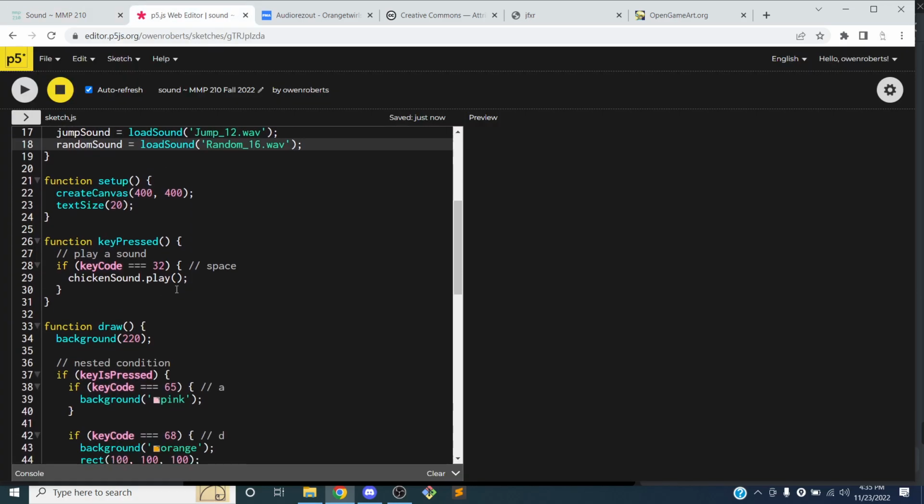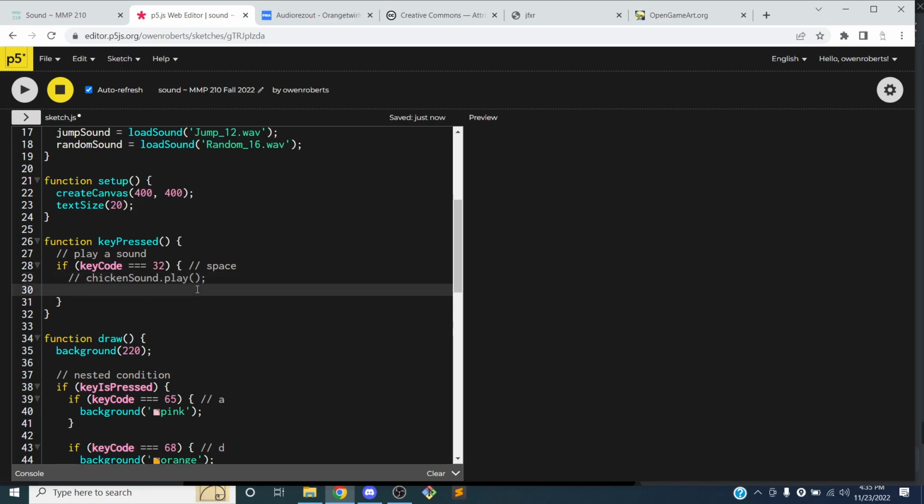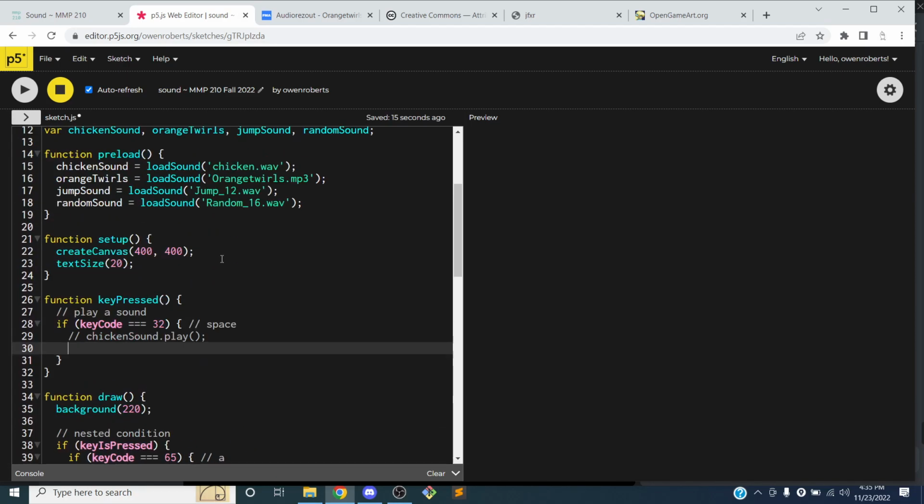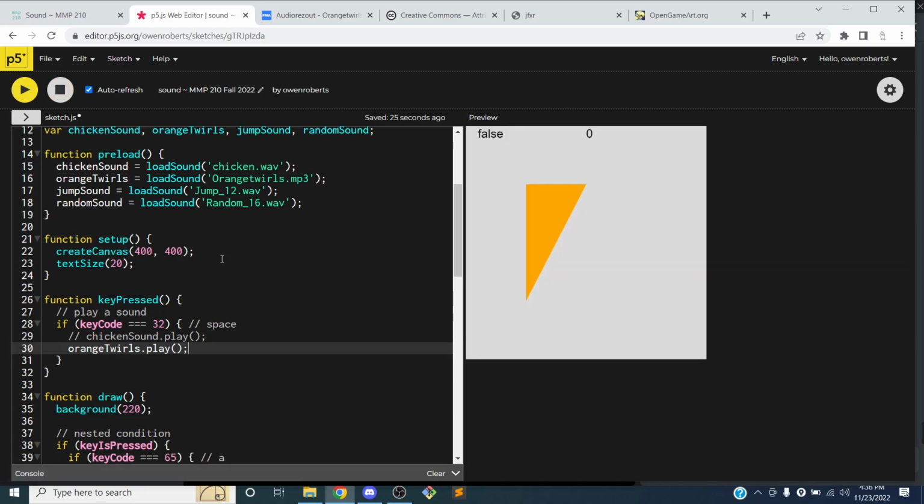So actually for my space bar, I'm gonna replace the chicken sound here. I'm gonna play my background music because I want to show a few things that are gonna be easier to see with the background music. So now when I hit space, I'm gonna start playing orange twirls. So I'm gonna say orange twirls dot play. And there's a couple things that I want to show you guys that we can do with this sound. So let's just see that that works first.